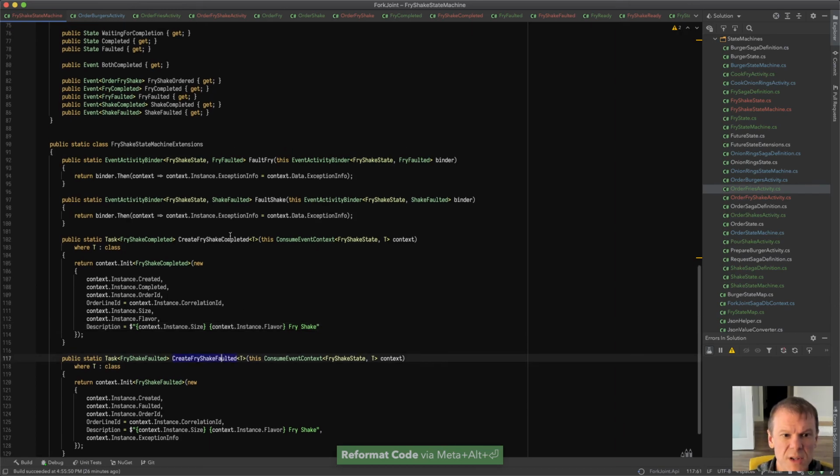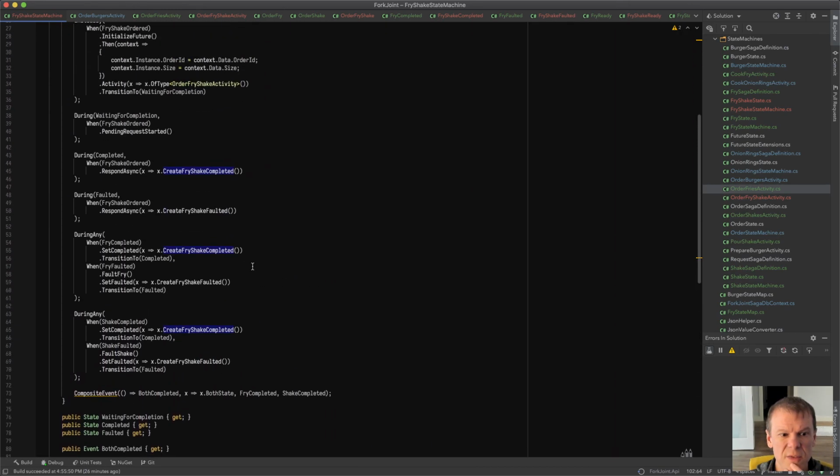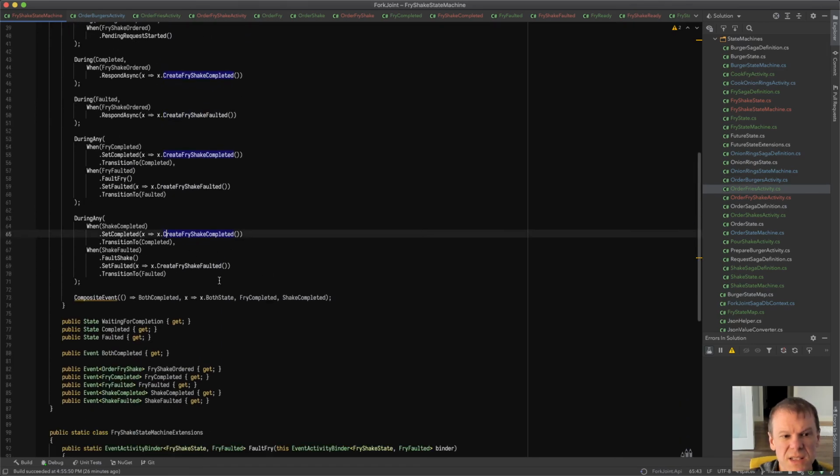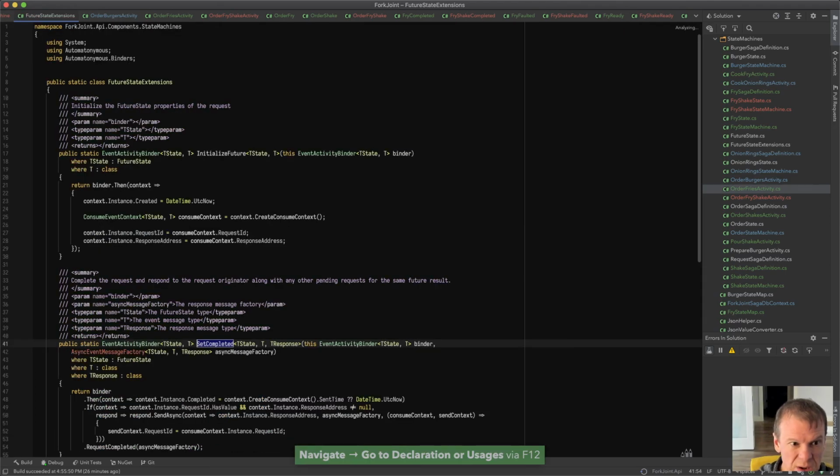So we create a fry shake faulted, we create a fry shake completed. This feels like a lot of munging stuff around. So we can't set completed here because we aren't completed. We basically just get shake completed, but when we get it, we want to save that information. So what is this set completed doing?